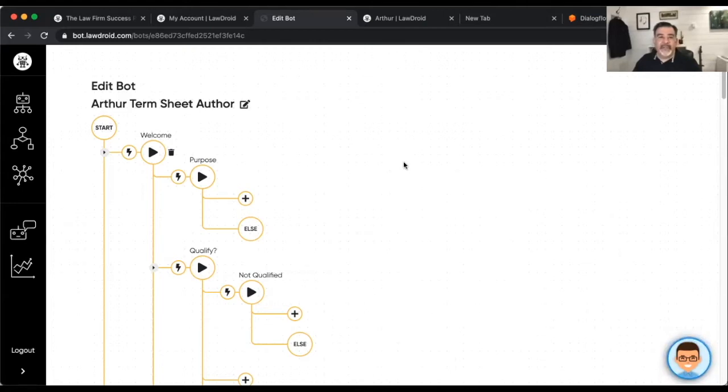I'd like to show everyone a bot I've created called Arthur, the term sheet author, and he's a pretty good example of what you could do with LawDroid to automate conversation, interview, and then creating documents. So as you can see here, the system is pretty intuitive. It is kind of like a flowchart. So if you can create a flowchart, you can create a bot.